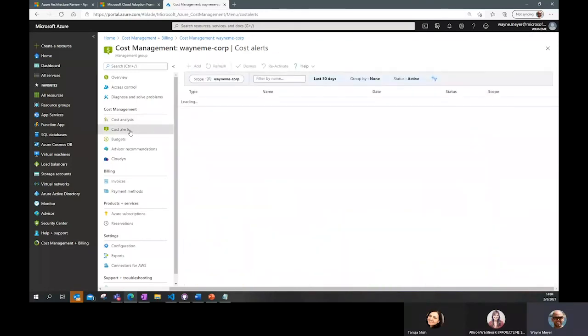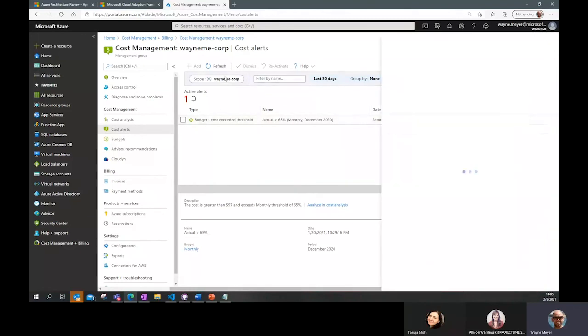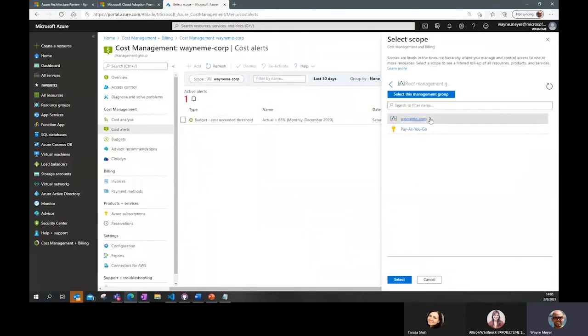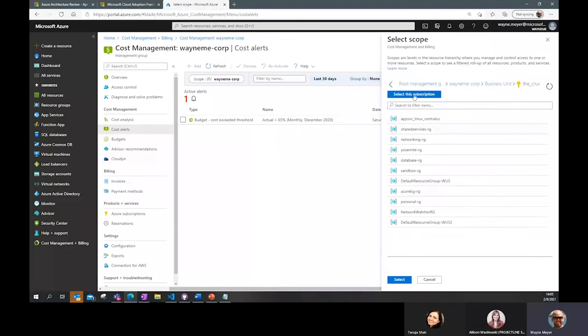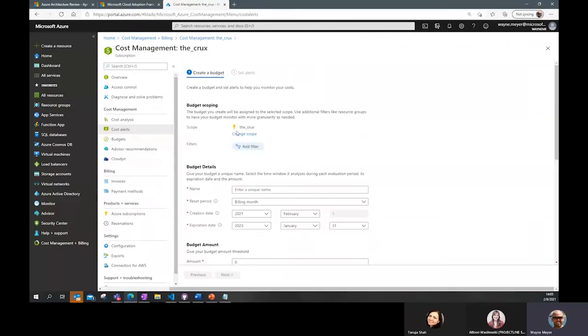There's a couple other things that I would typically call out here. One is setting cost alerts, giving you the ability to actually create these alerts within your environment as well. Let me take a specific subscription, and let's see if I have the ability. So on that subscription, I've got the ability to go and create a cost alert.